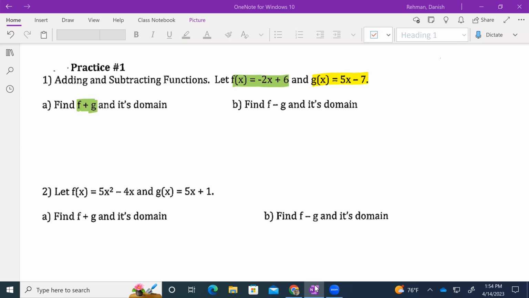So whenever you will have an addition f plus g, what you're supposed to do, you will add the given function. Here in the A part of question number 1, we are supposed to take the function f, take the function g, and then add those together. Okay, let's do that quickly. It's easy. F of x, or the f, is negative 2x plus 6. We just have written this function over here. And then after that, I will put the addition.